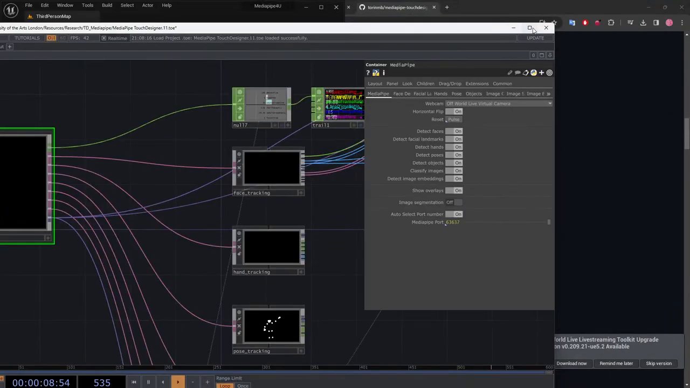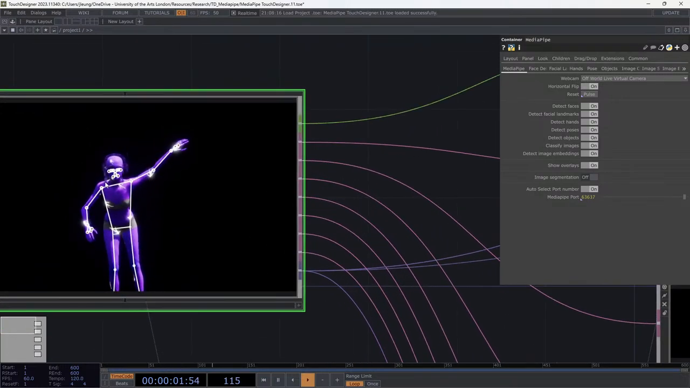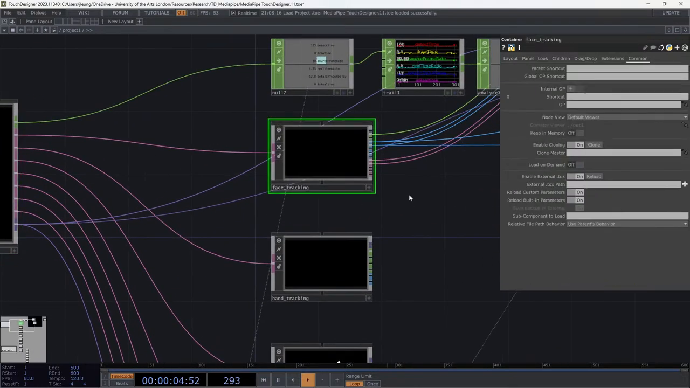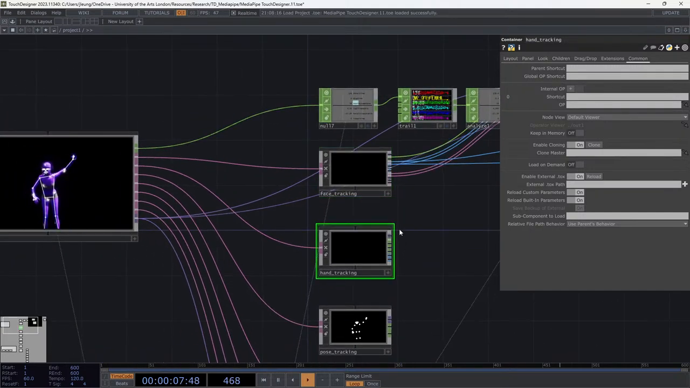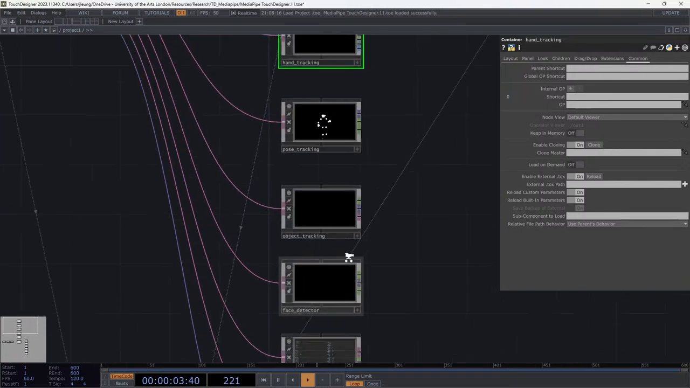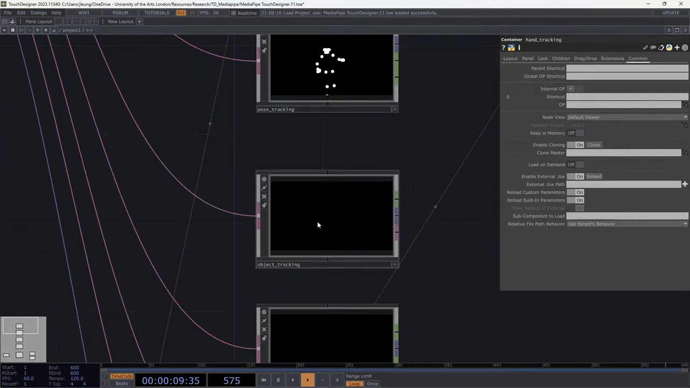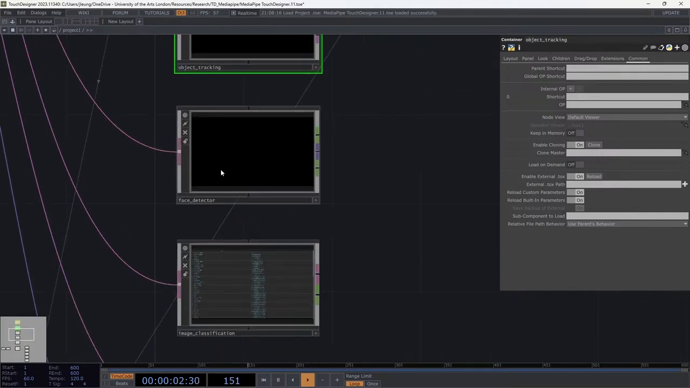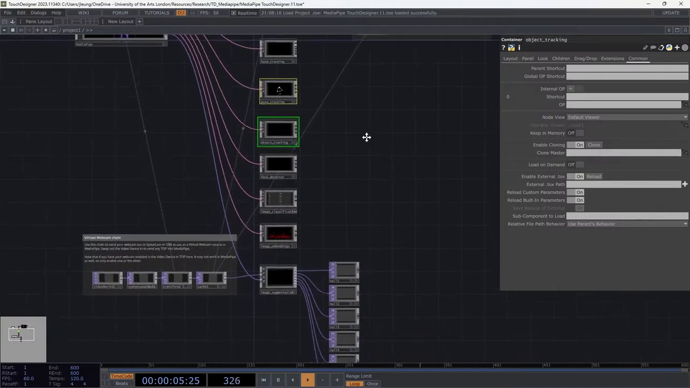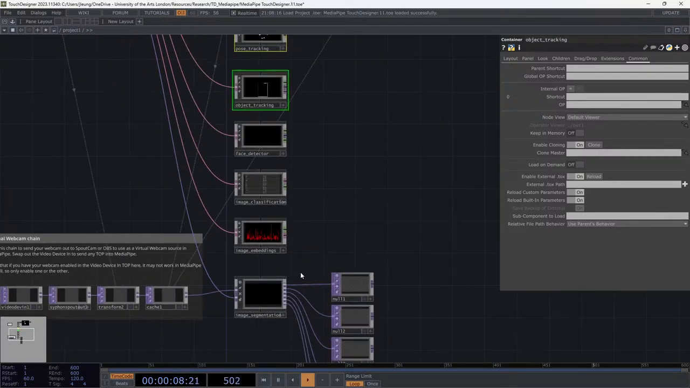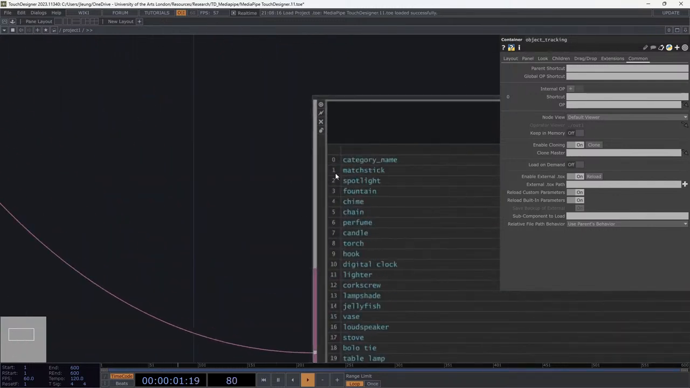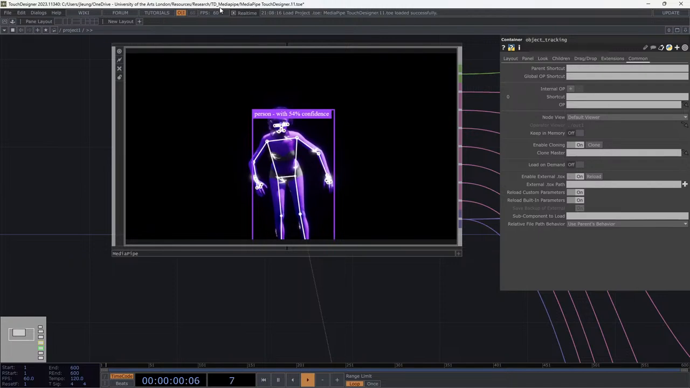Now we can have a look at what information we're going to get with face tracking. Probably barely anything at the moment. Hand tracking. Yeah, there's mostly pose tracking that's getting there. Object tracking has 50 something percent confidence for a person. And face detector, not quite there as well. Have a look at image. We have matchstick, chain hook and chime. Interesting. Cool.